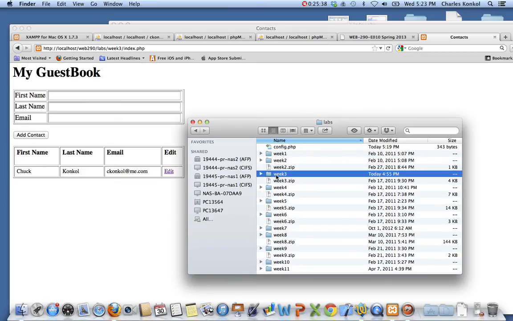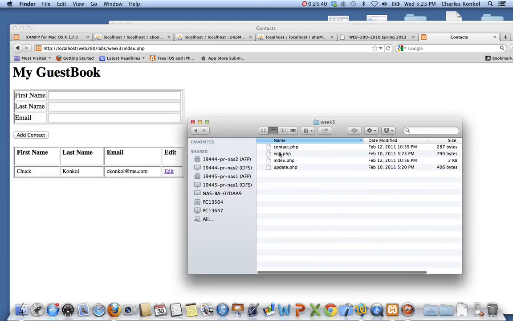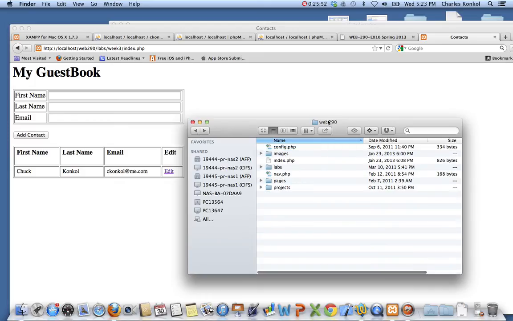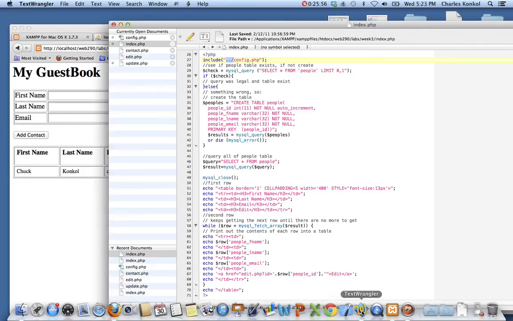So here's week 3. That's the index file we're looking at right now. We go back one directory, and there's the config.php file. If we were to put the config.php file in the Web 290, we would have to do one more set of dots and slashes. So each one of these means one directory structure back. Okay.